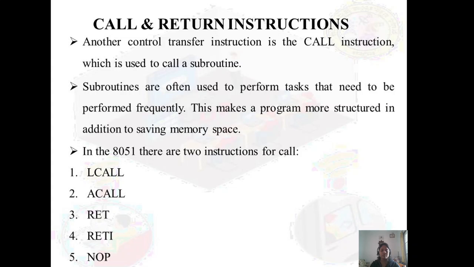Sometimes what happens is we need to use the same subroutine. Instead of putting it a number of times, whenever we want, we call that subroutine, so that we can reduce the memory space for the program also. Understood? So subroutines are often used to perform tasks that need to be performed frequently. This makes a program more structured in addition to saving memory space.